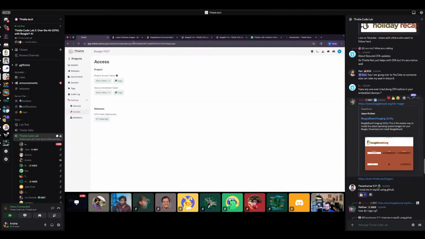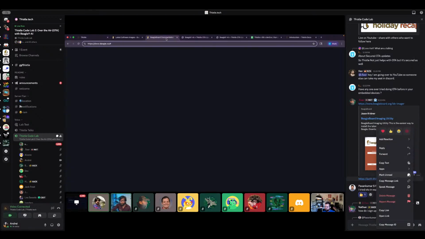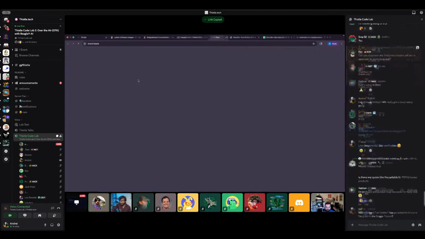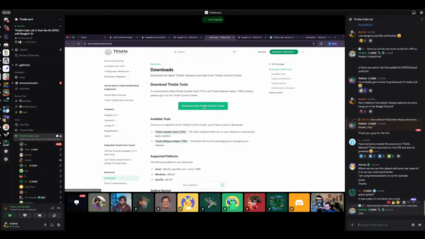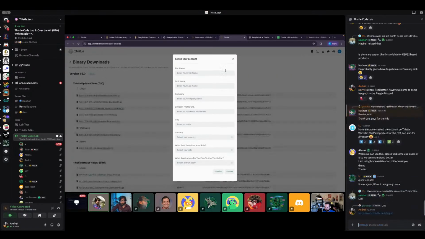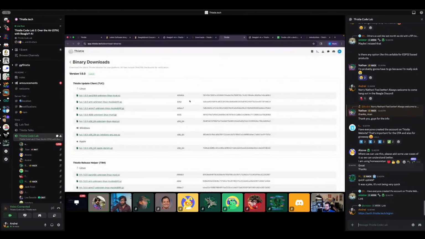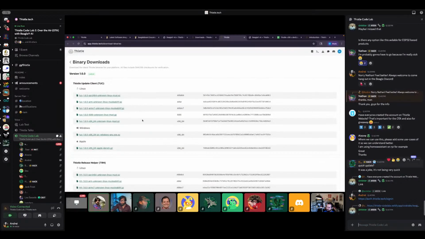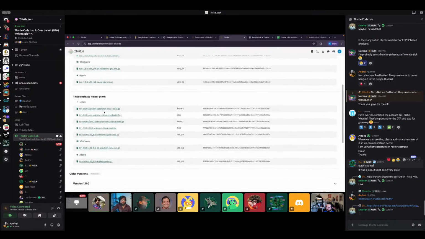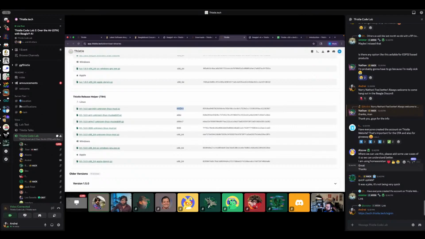Once you have an account, you'll need an account to download the binaries properly. You can then click the link in there, which takes you to the Thistle Control Center for the binaries. This will give you the latest links. So in this case, I'm on a MacBook M1, so that's an ARM64 architecture. So I would download this Linux ARM64 image link, and download it.